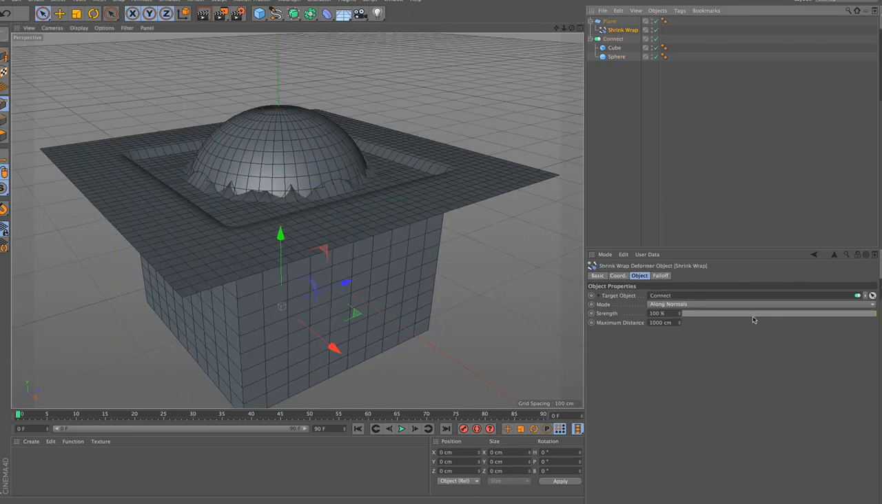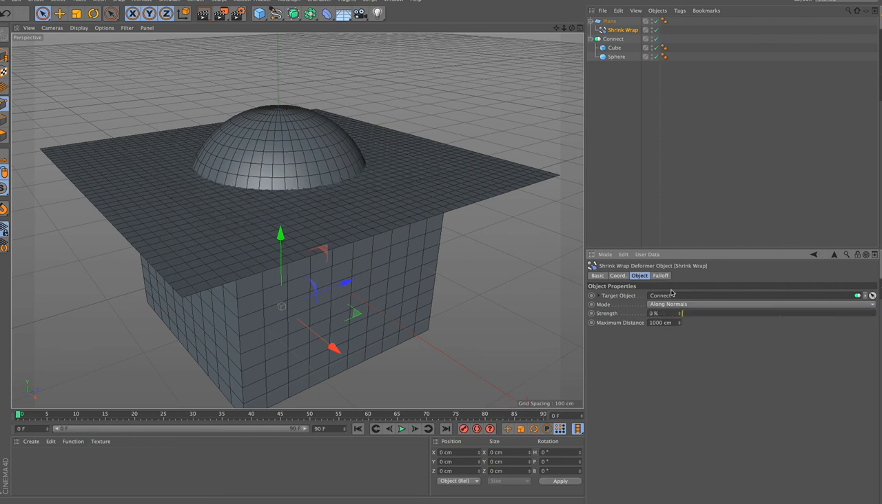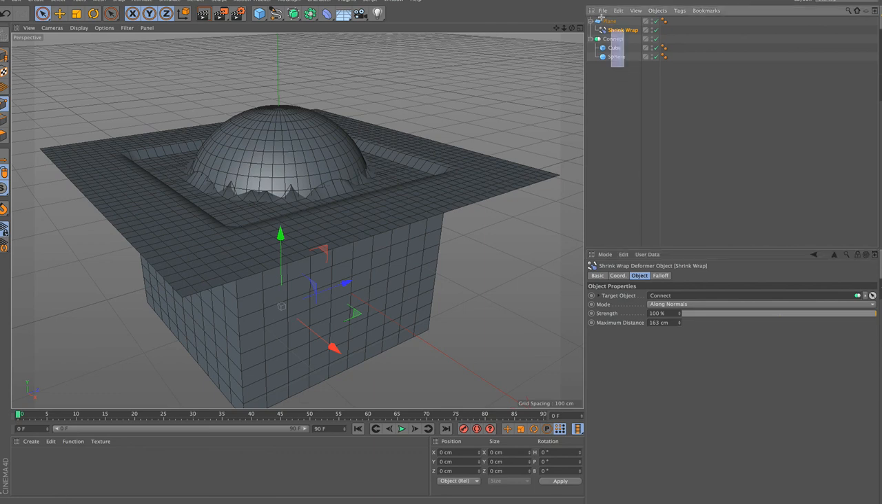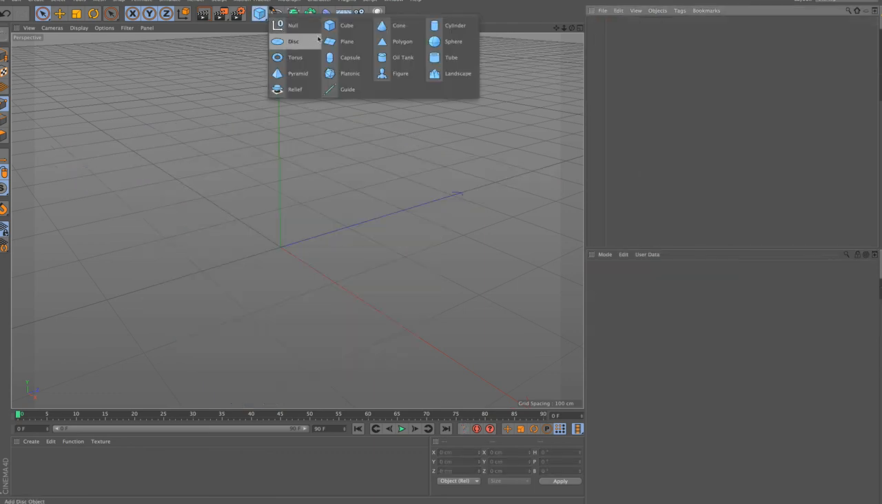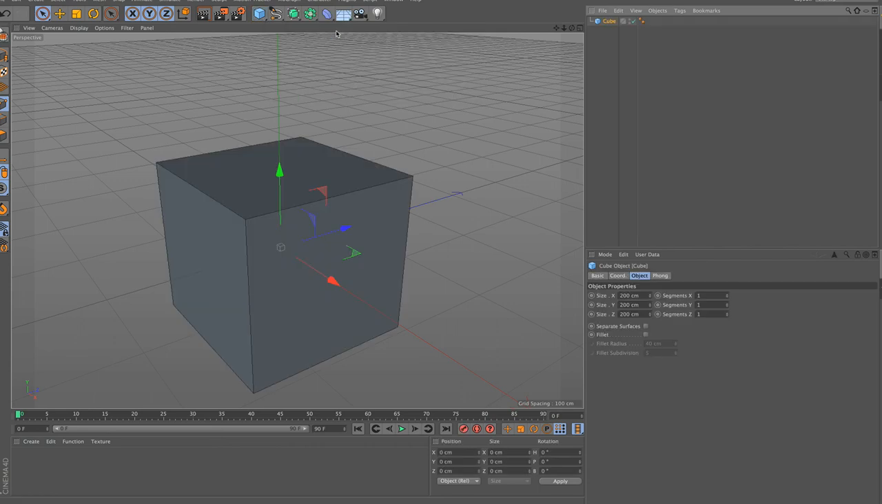And within the shrink wrap, you have strength, so you can, again, animate this happening over time. You can change where it wraps from, and you can adjust distance, which in this case wouldn't do much for us. But again, it's just kind of another cool deformer that you can use, a little bit different than some of the others. And that's the shrink wrap. And let's look at one more. This is a new deformer in Cinema 4D. Great tool. It's the bevel deformer.